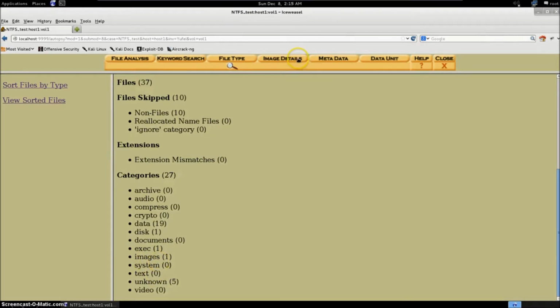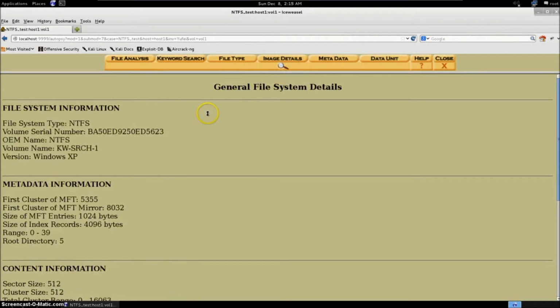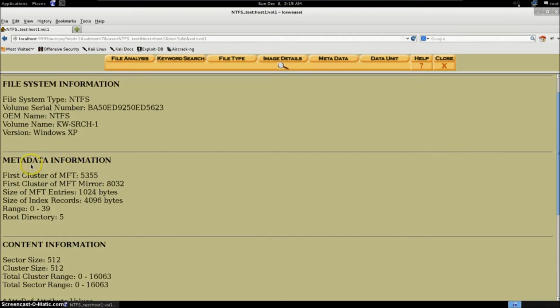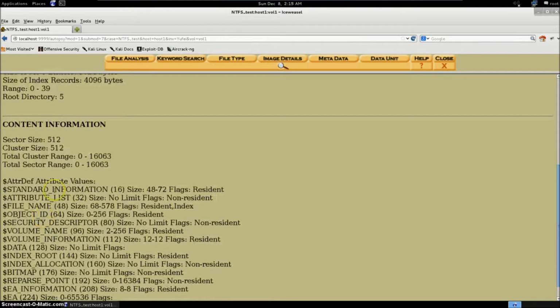Now I'm gonna show you another function called image detail. In image detail, it will list the details about the file or volume system, and the output of these depends on the file systems. For example, this is NTFS, and you can see metadata information, first cluster, and the cluster size in content information.